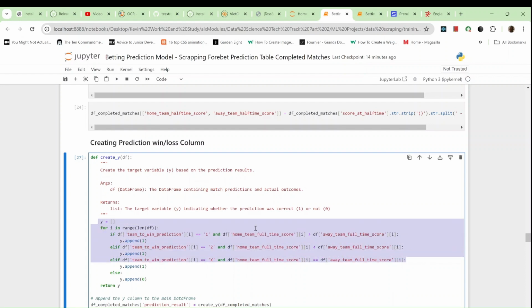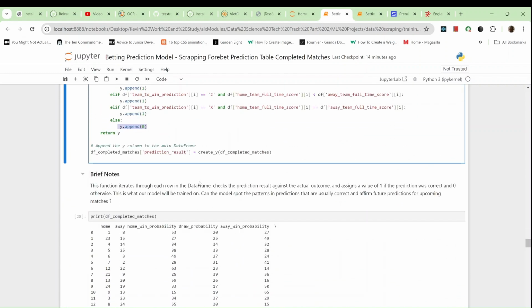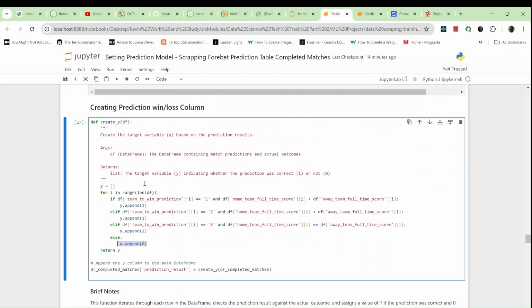If you said the away team wins, then these conditions apply. If these conditions pass, then we append a 1 for that column. If not, then a 0. So if they pass, it means the prediction from the website was a success. If not, then the prediction from the website was a failure. So moving on, let me run this.